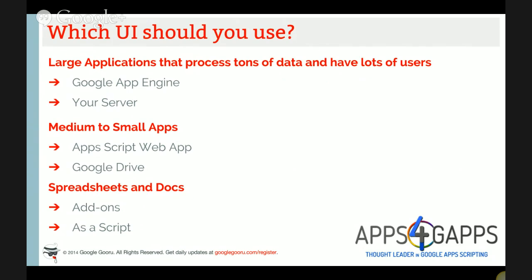So which UI should you use? Again, size matters. For large applications that have lots of data and lots of users, you want to use App Engine, or you want to use your own server. If you've got a powerful web server and huge bandwidth and your routers can handle that, then your server may be a good option for large data processing applications. For medium to small apps, App Script with the web app, or Google Drive. And if you're inside of a spreadsheet or document, then add-ons or simply adding menus are the different choices that you have for UIs and the best practices for the UIs.